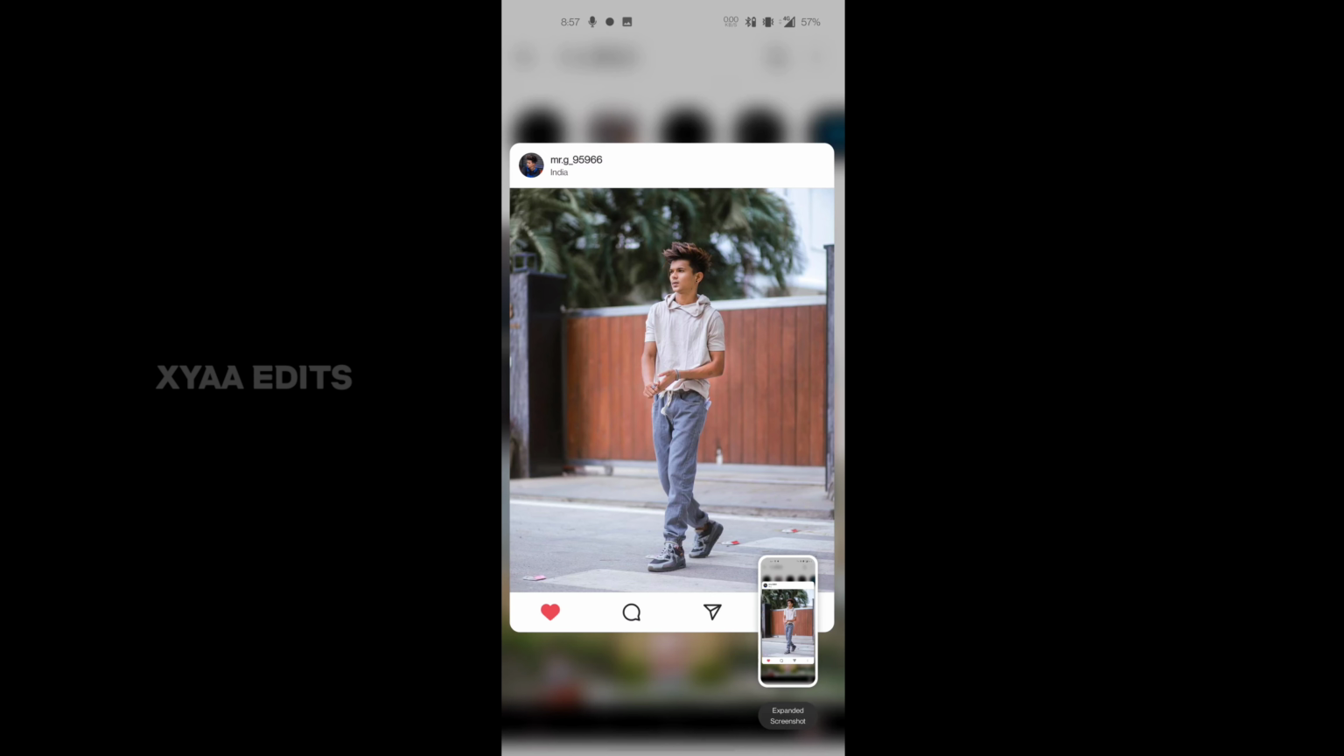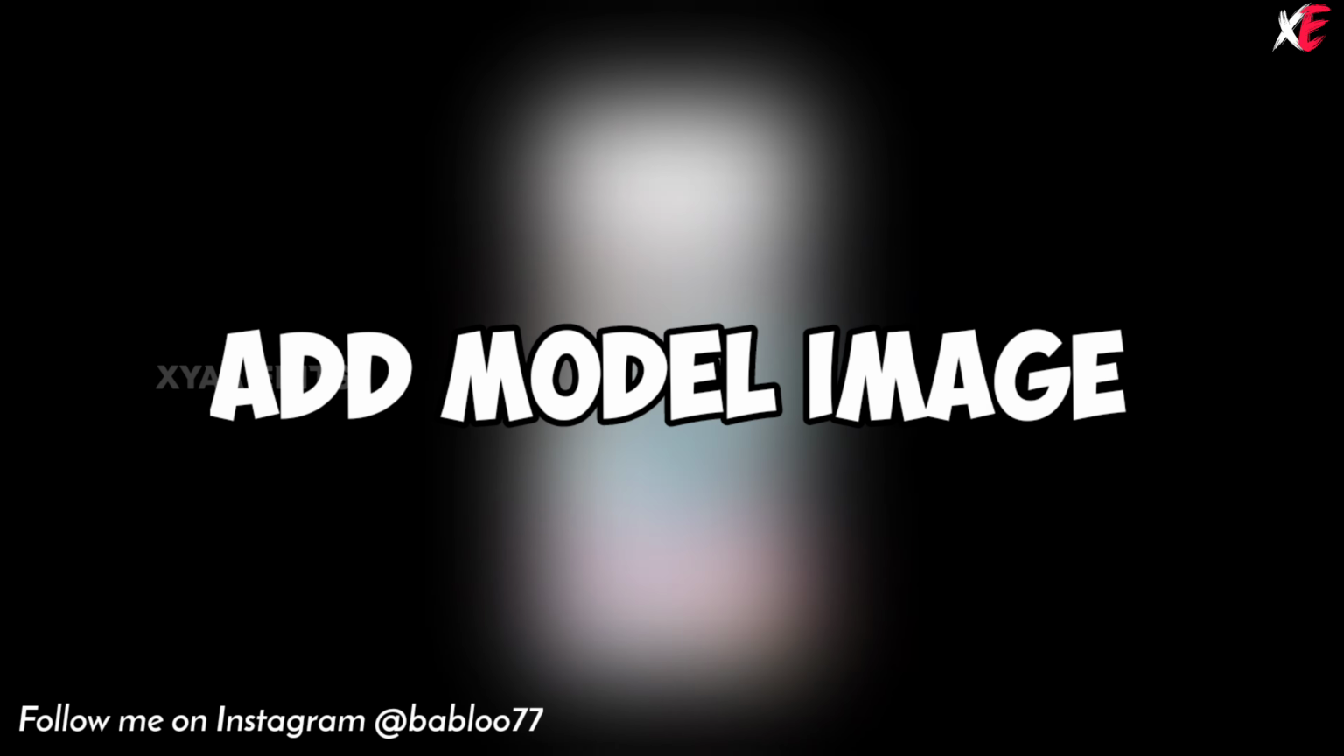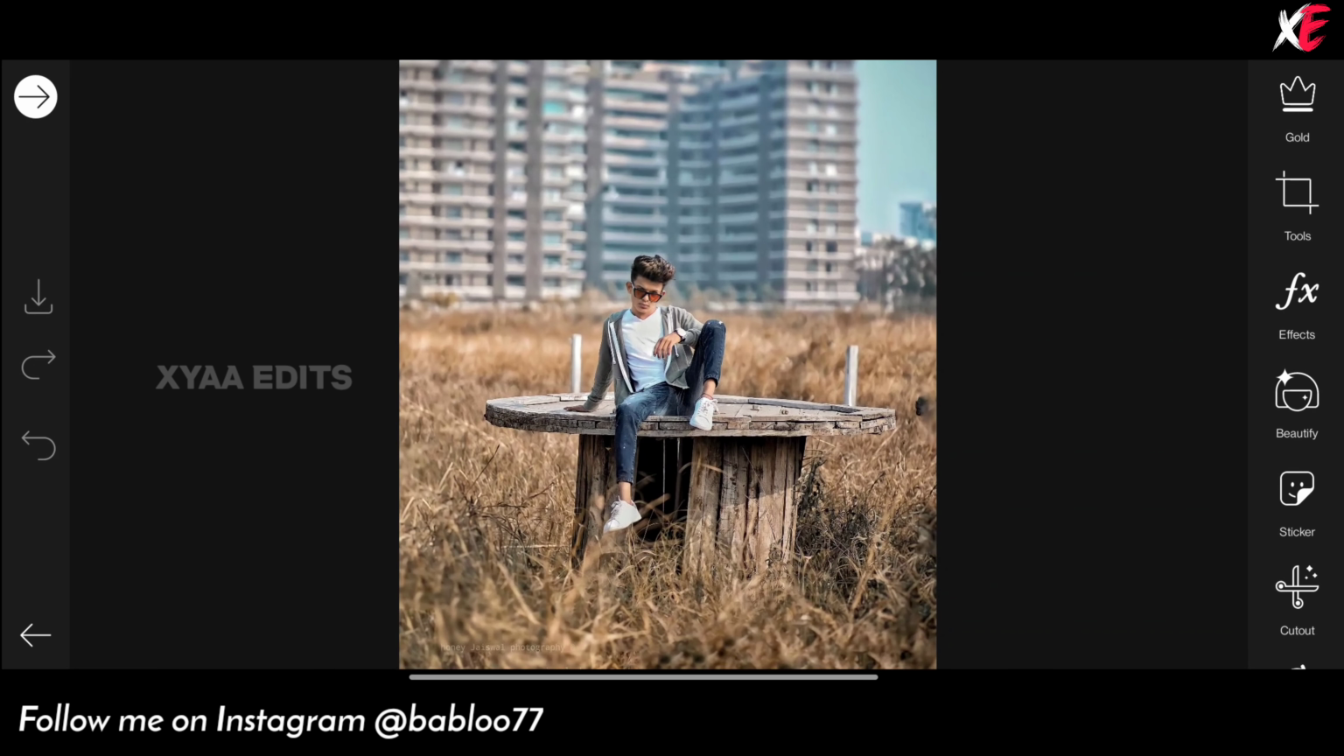The next step, you have to go to the PicsArt application. See you there. Friends, open the PicsArt app. Now tap on this plus icon. You have to tap on edit a photo and select the model image. Friends, this is the model image.